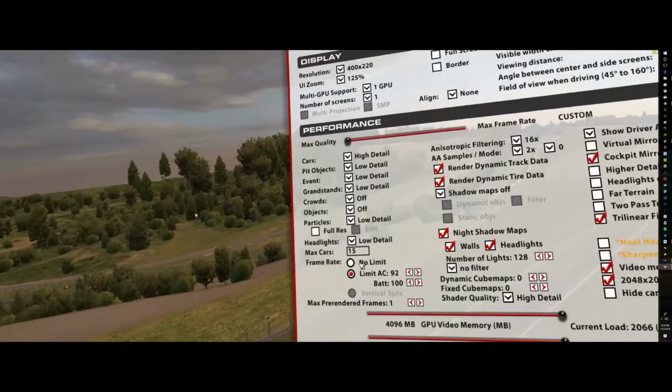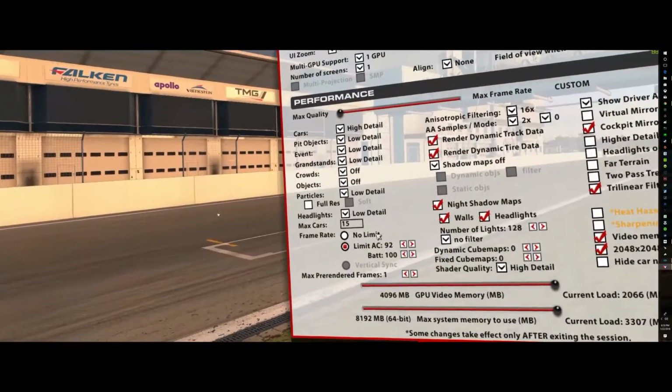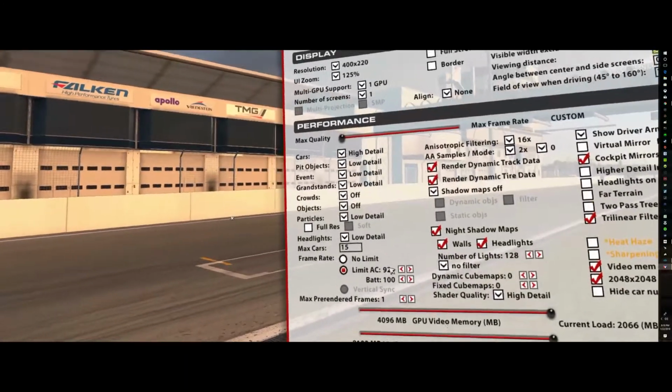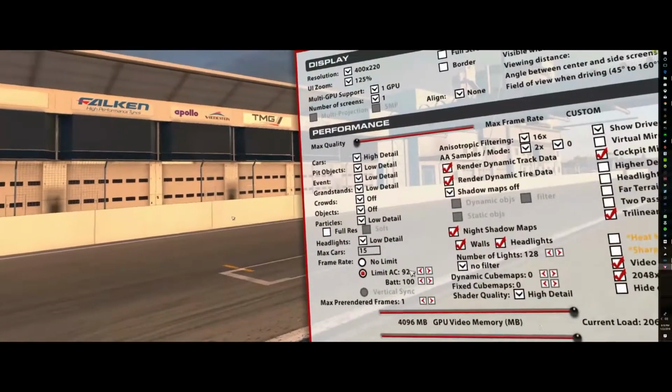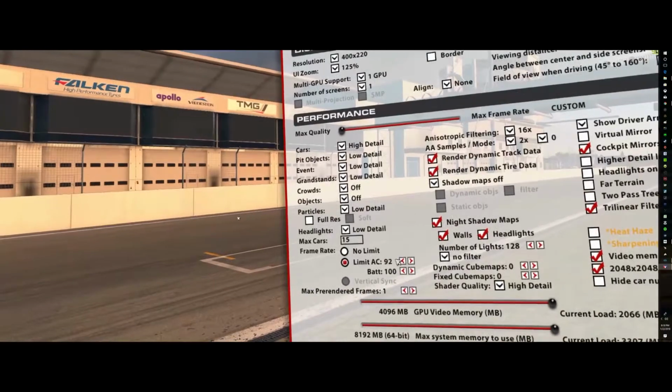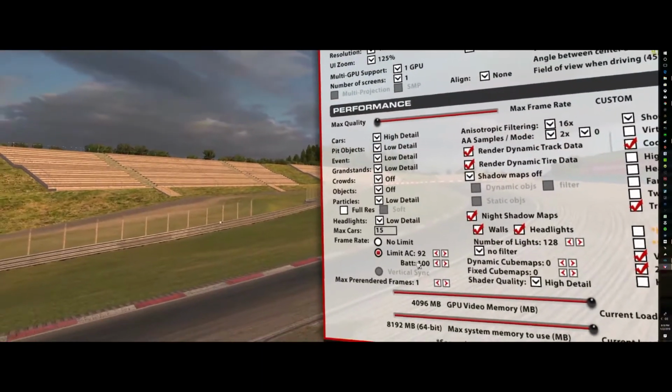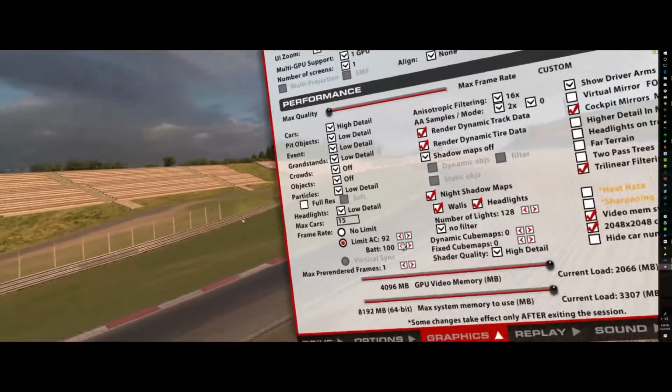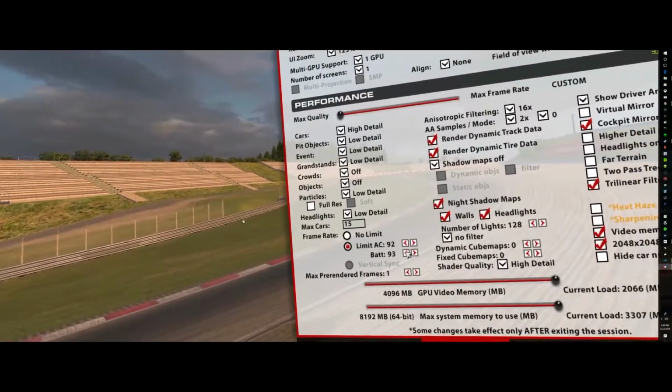Frame rate, some people leave it on no limit. I've read somewhere, and I've mentioned in other VR videos, that you're only going to hit 90 FPS as your goal anyway. So I cap it at 92, and then the bat is at 100. Actually, you can make that 92 as well.